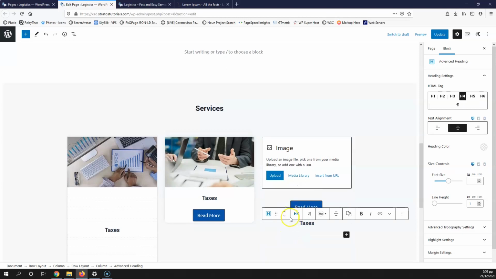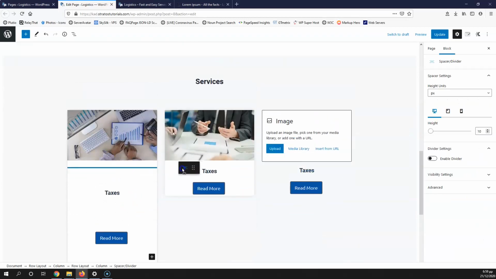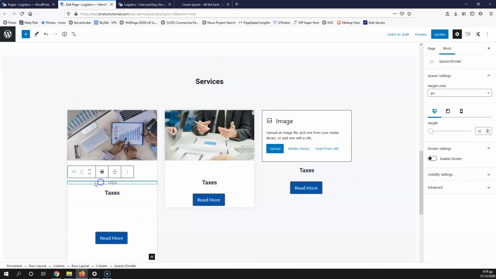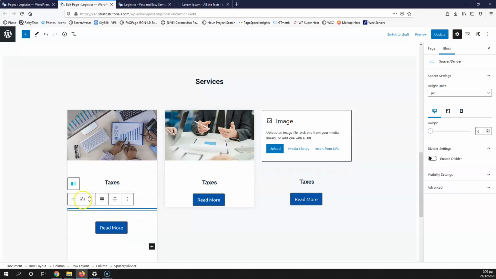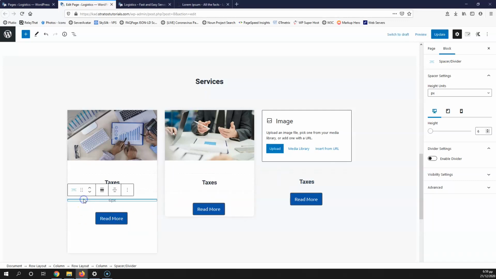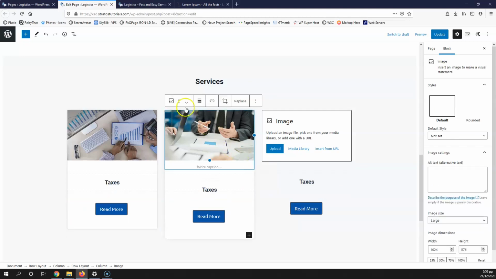Okay, these taxes should go up, and now I have only the spaces left, so I'm going to put one here, and I'm going to put the other one here, and here this should go here, and this should go here. Okay, now I can go again to the column.